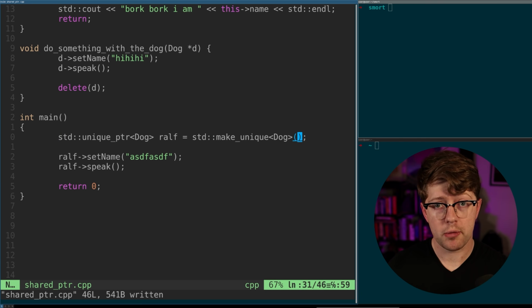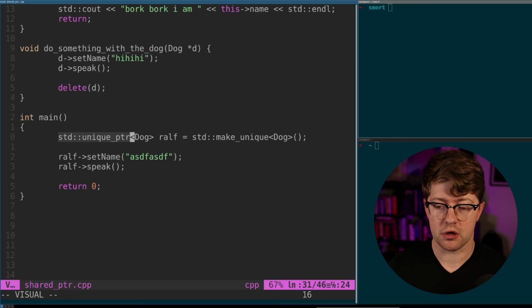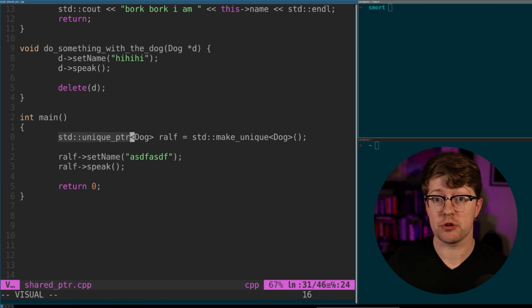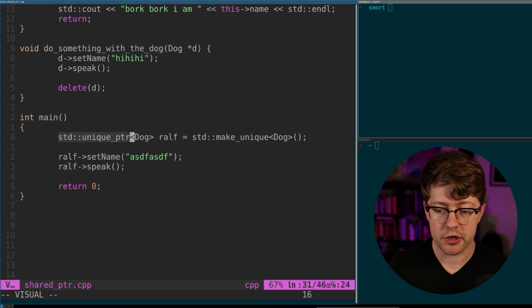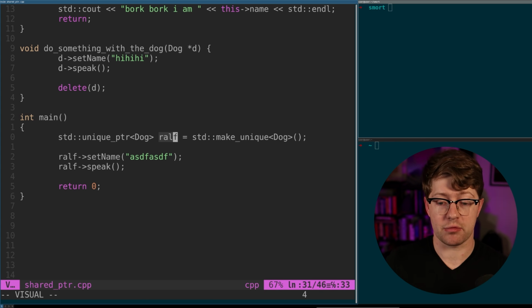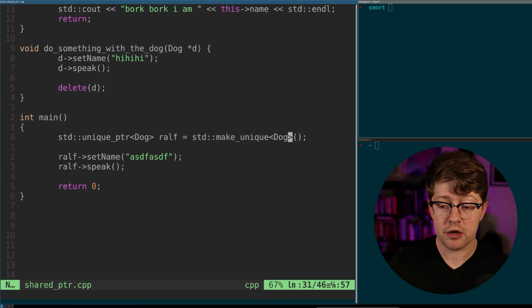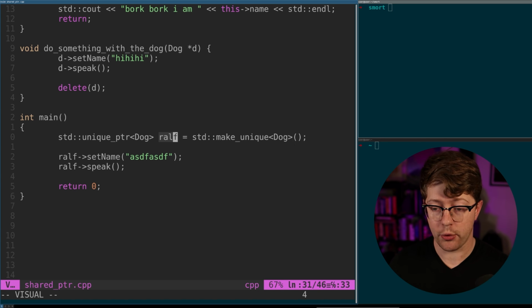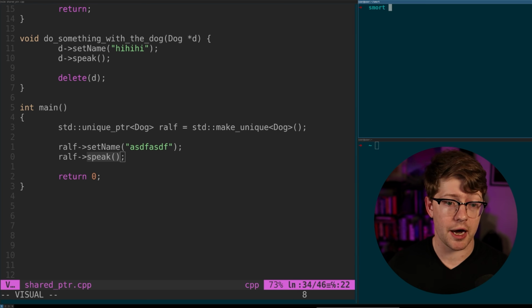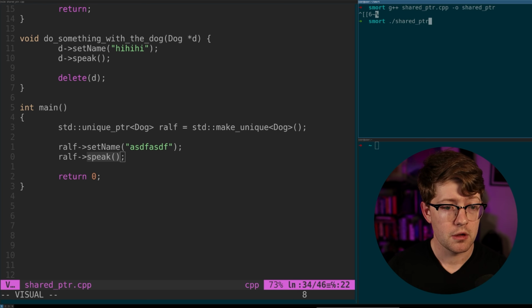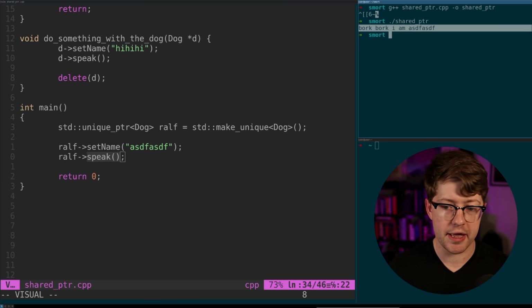So instead of using a raw pointer in C++, what we can do instead is use the smart pointer concept. Here we're going to create what is called a unique pointer. A unique pointer literally is, as it sounds, a pointer to an object that is unique, meaning no one else is allowed to point to that object. We make a unique pointer of type Dog. The unique pointer's name is Ralph, and then we call std::make_unique on Dog to invoke the object constructor and make the object, right? And then later we can just pass around Ralph like a regular pointer. We can call set name on it, we can call speak on it, and when we compile it and run it, we get that expected behavior, right? Bork bork, I am ASDF, etc.